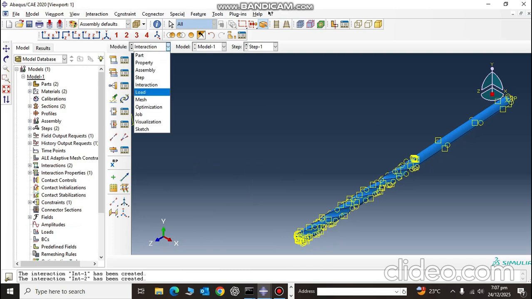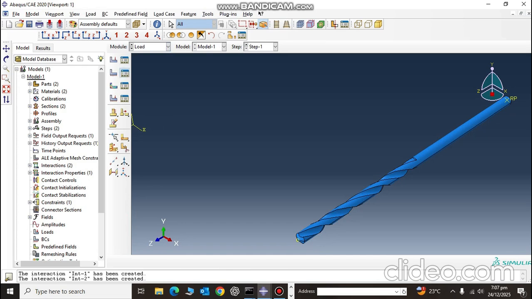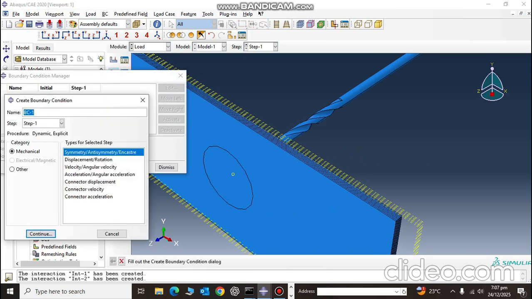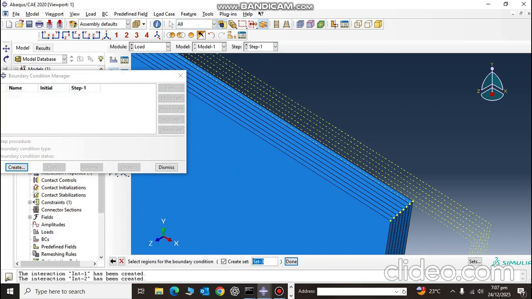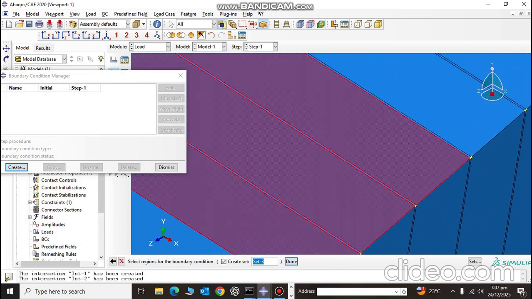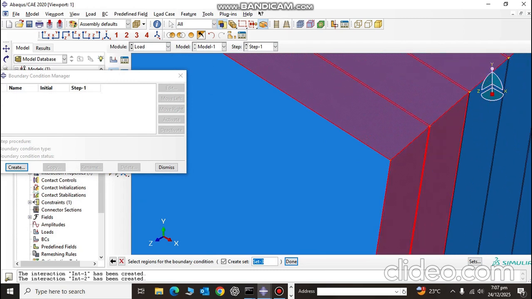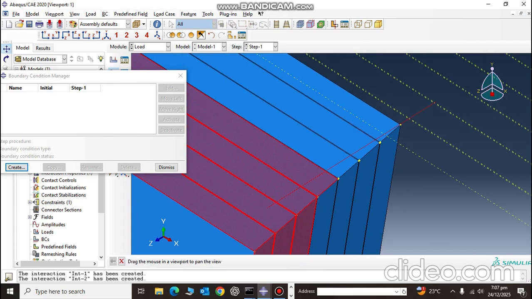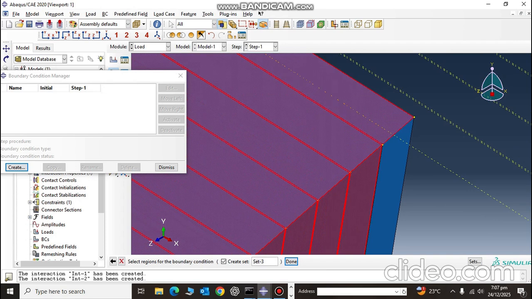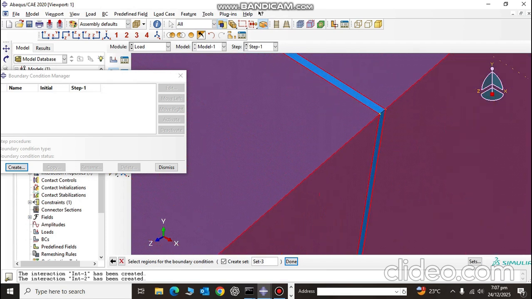Now in the final step we will create the boundary conditions, and in order to create the boundary condition we need the full assembly. Afterwards, for boundary condition there are two. The first one is boundary condition 1, symmetry constraint. Okay, so we are going to fix the sides and the face of the bottom for the drilling operation. You also need to select this.